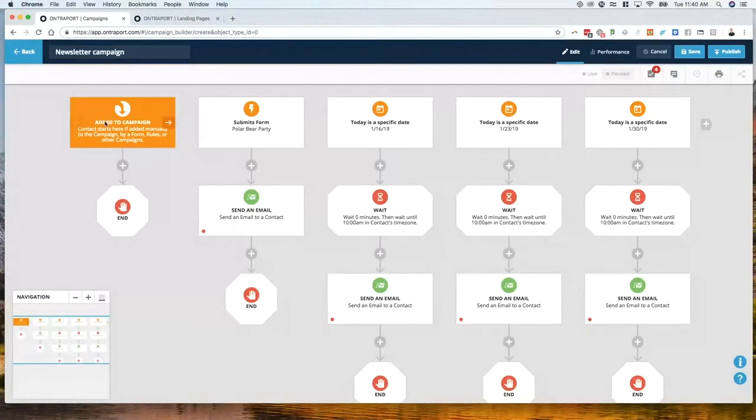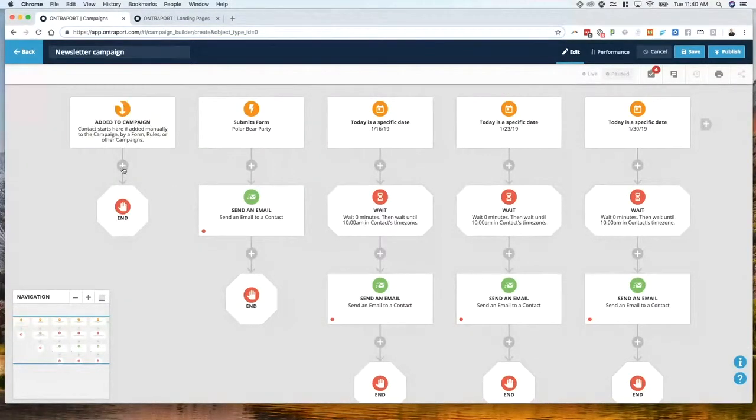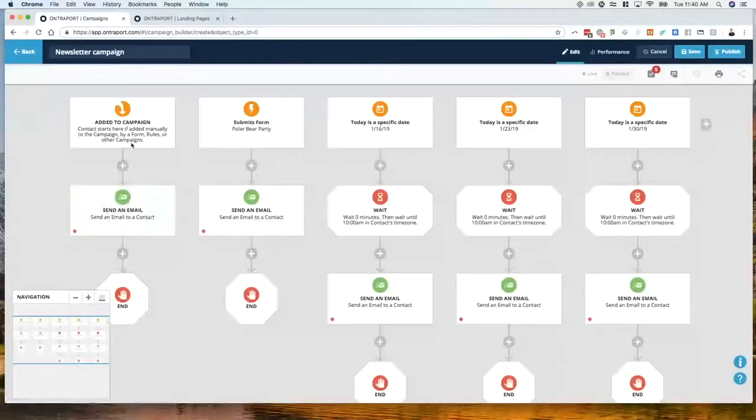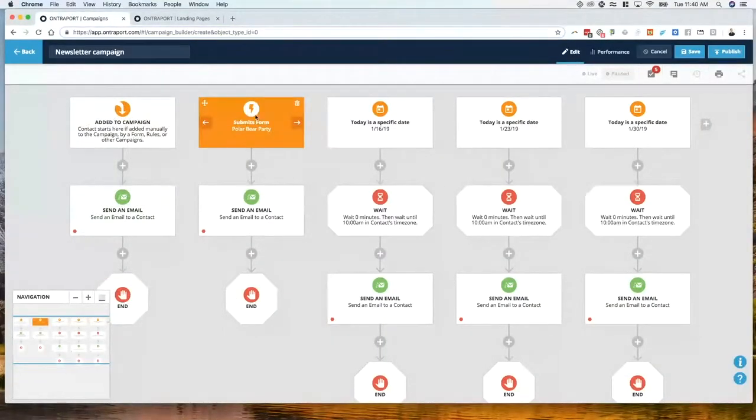So this is, if you add them from elsewhere, this is where they're going to start. So if that's the model, then you would plop this email there. But if you want to keep your automation here and kind of pull people into this automation, then you would set this up.